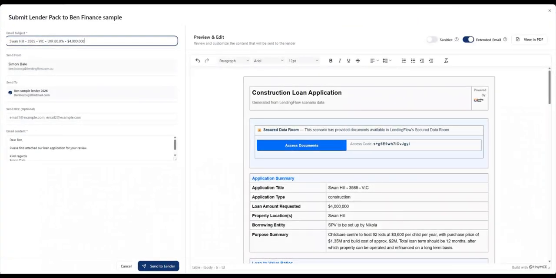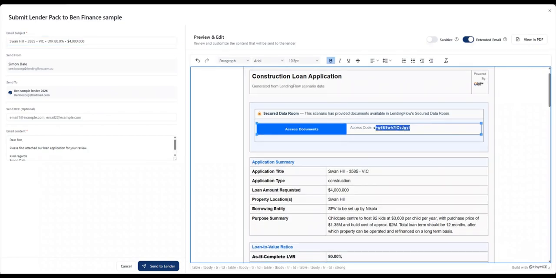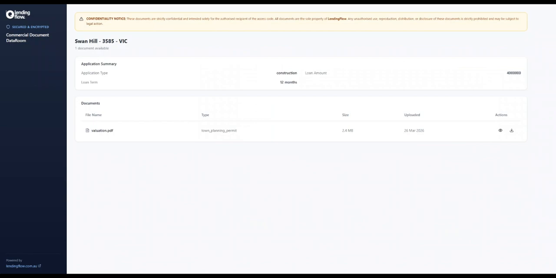Once your lender receives your application email, they'll see it exactly as you prepared it in the submission panel inside Lendingflow. If your submission includes documents, the email will contain a secure data room link and a unique access code. By clicking the link, your lender is taken to a secure login page where they simply enter the access code to continue. From there, they land on a dedicated dashboard, a one-stop place to access everything related to your deal.